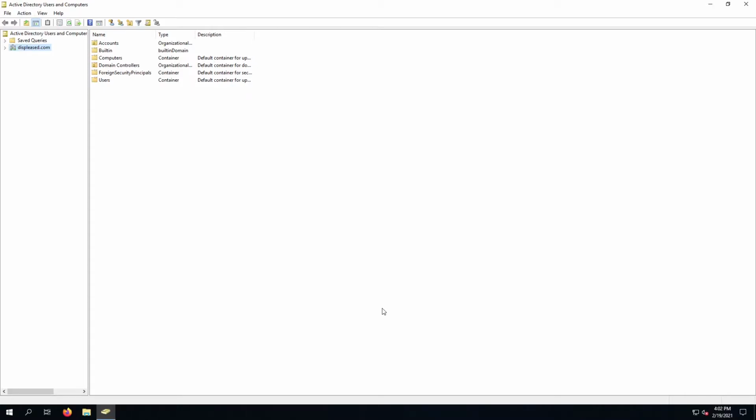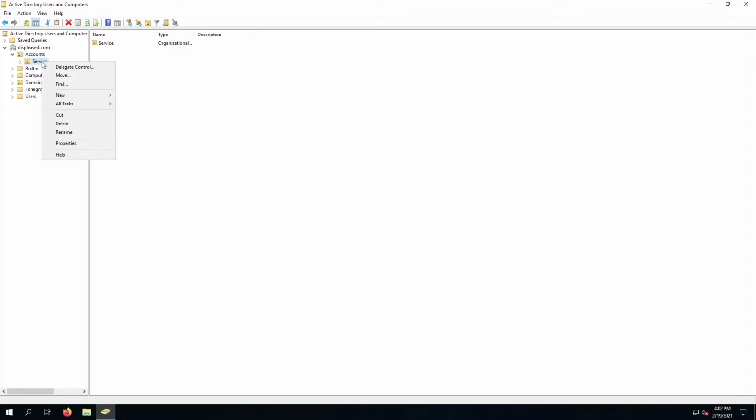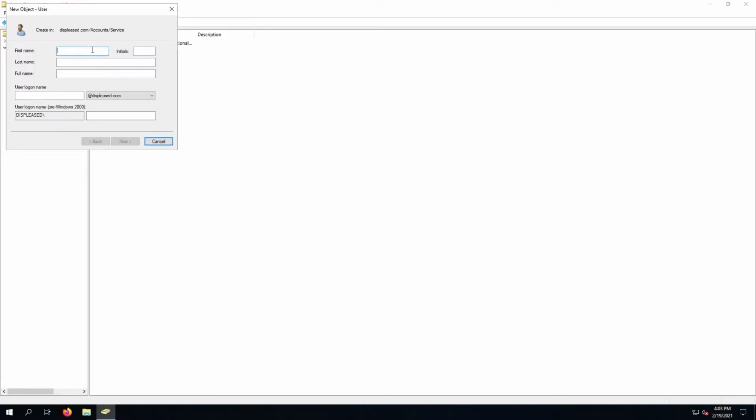Now we're going to make a service user account. I'm going to place this account into the service folder under Accounts, which I've already created. If you have a different service account directory, feel free to put the service account in there. Now I'm going to right-click, select New, User. Now for our login name, we're going to put Gitea Service. We're also going to do the same thing for the first name field.